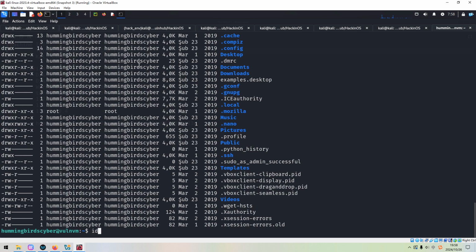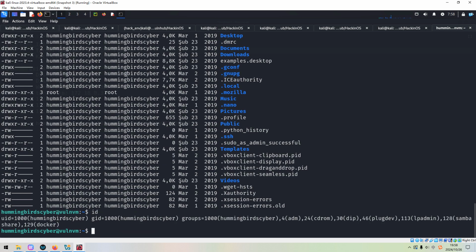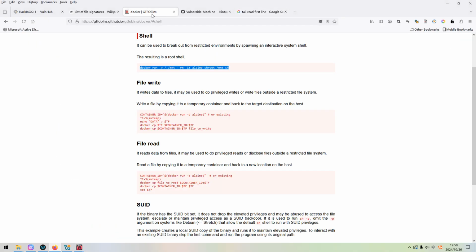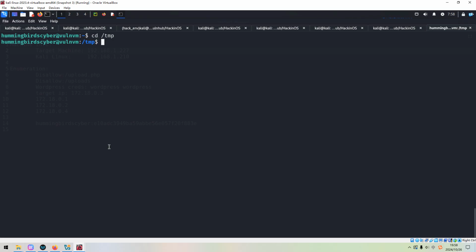Next we need to elevate our privilege to the root user. And we can check the id. I think we can utilize the membership of the docker group to elevate. And we can navigate to the temp directory. And then, of course, you can go to the GTFOBins website to get the instructions. We can copy this command.